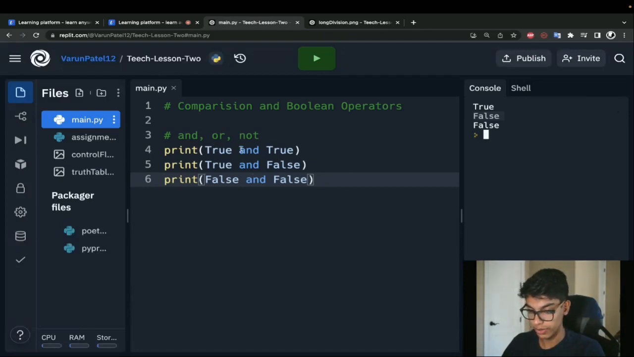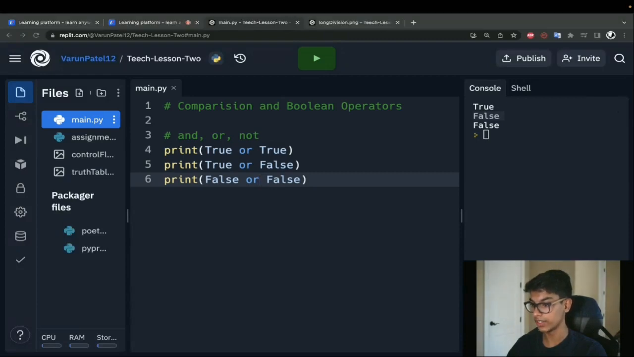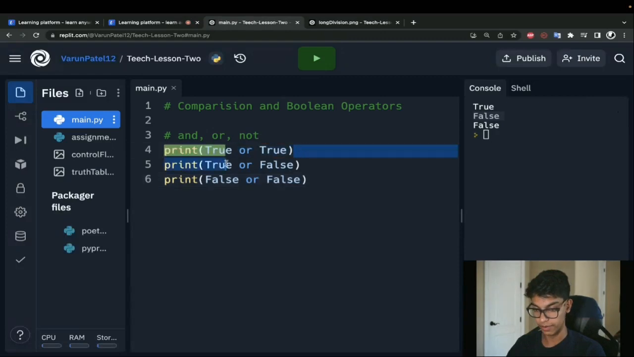Now let's take a look at our or. So I'm just going to swap these out. So we have an example where both are true, where one is true, and then none are true. So I'm actually going to open this up to you guys. What do you guys think will happen when I run this? What will be printed to the console for all three of the ones we have right here?